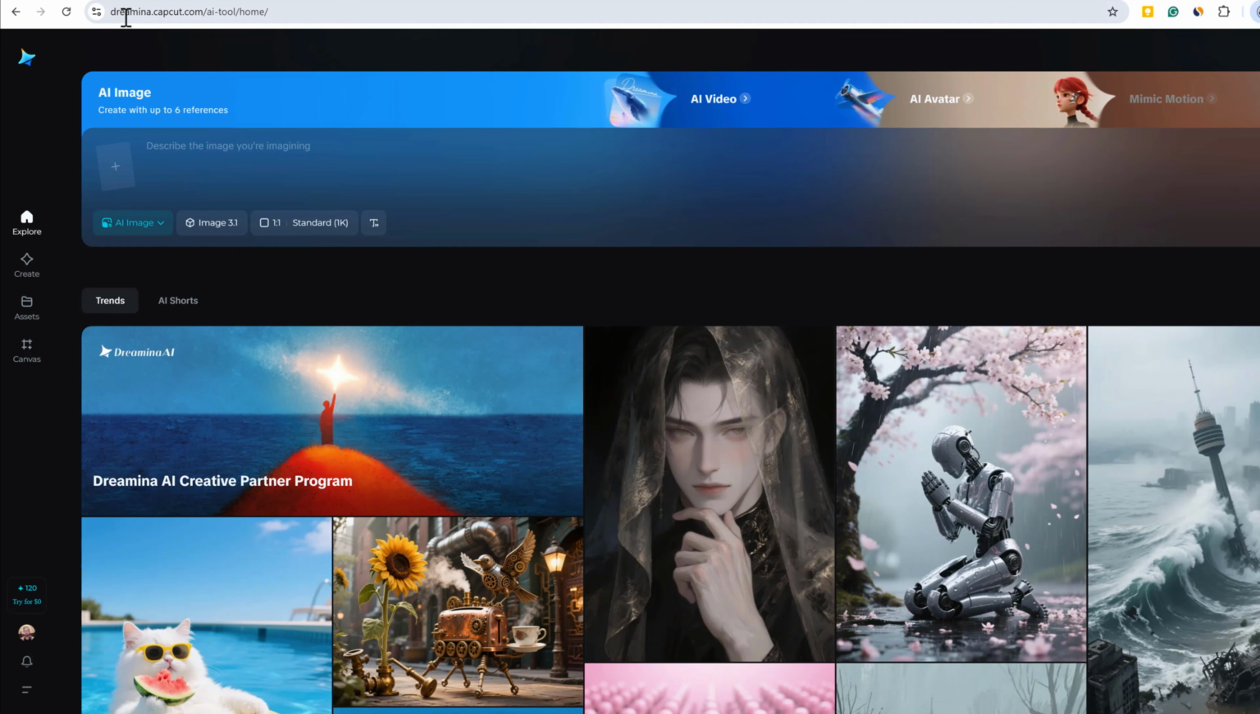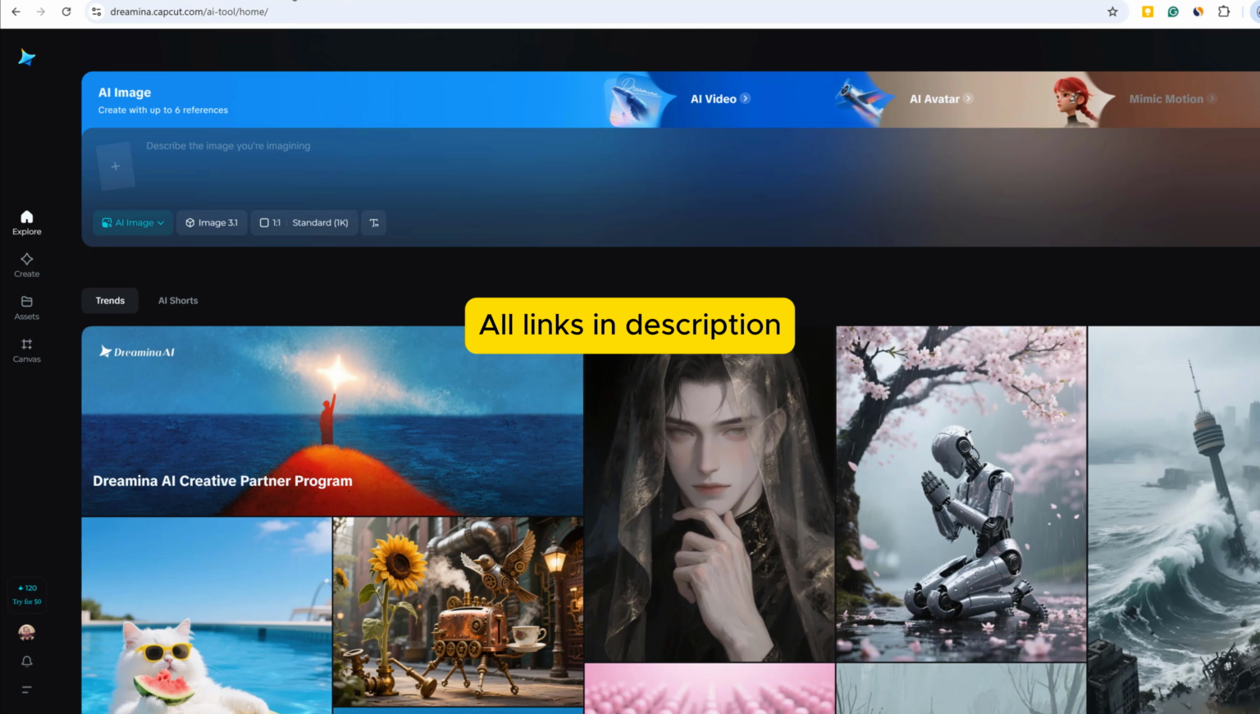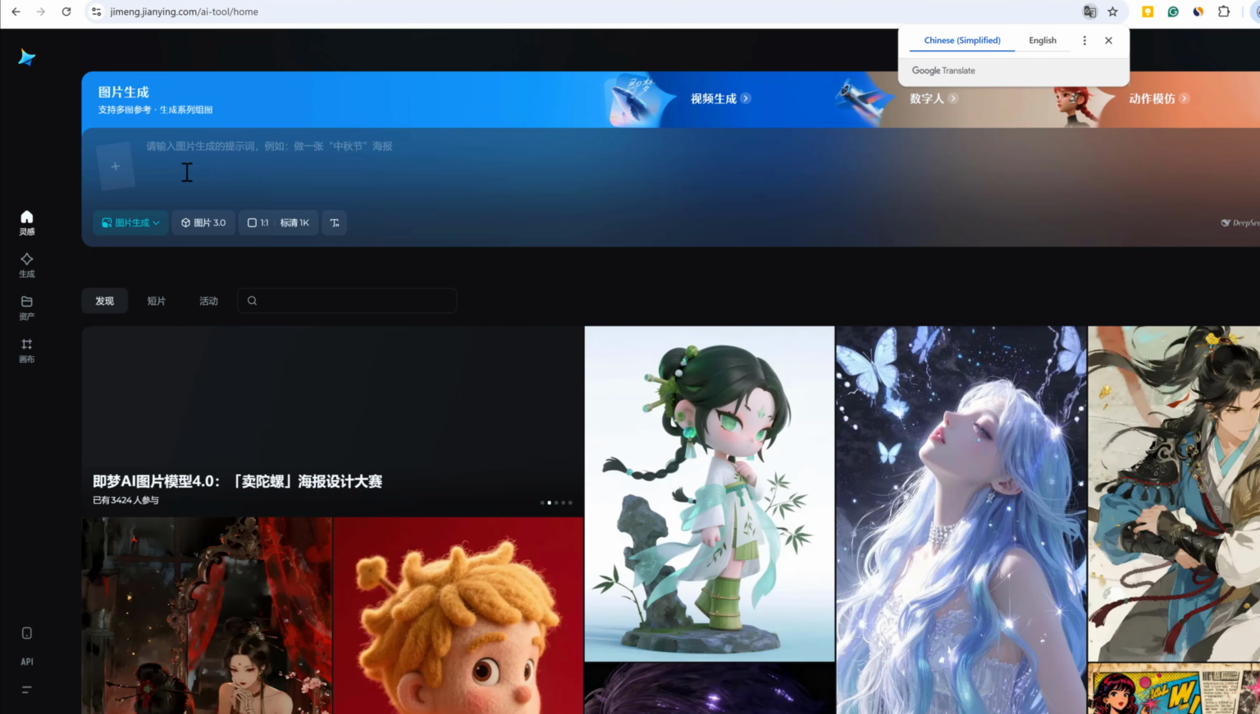The first option is Dreamina by CapCut, which is already a part of ByteDance. But if you go to the English version of Dreamina, then you won't find the Seedream 4.0 model there. There is the Image 3.1 model available, but I guess it will be integrated very soon. But if you go to the Chinese version of Dreamina, then you will find the Image 4.0 model integrated there.